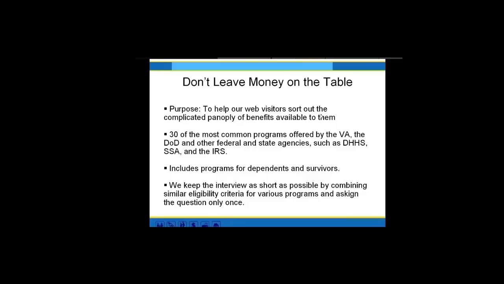And we've also included programs through the VA for dependents and survivors. And so we've set up a logic tree and set up a more typical HotDocs interview on this one. This is actually a much more complicated tool to try to help people sort out what benefits they may be eligible for.